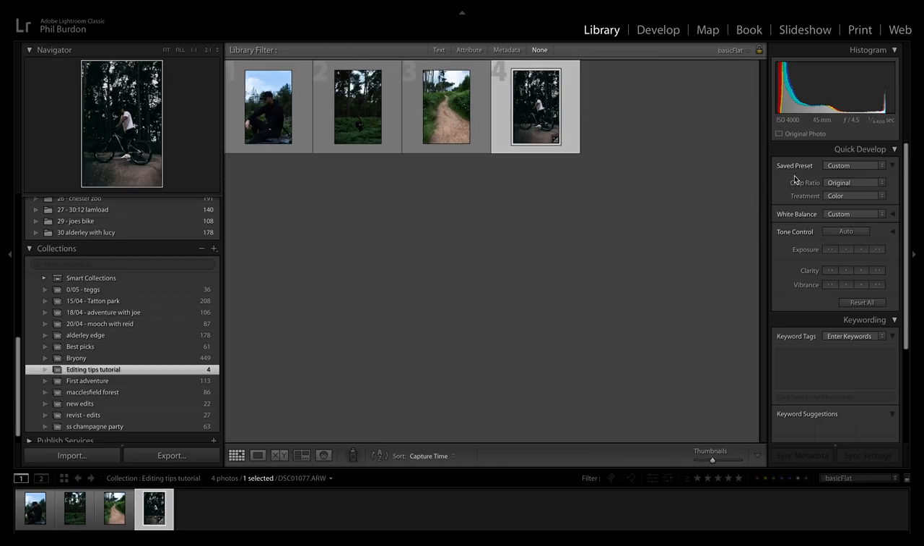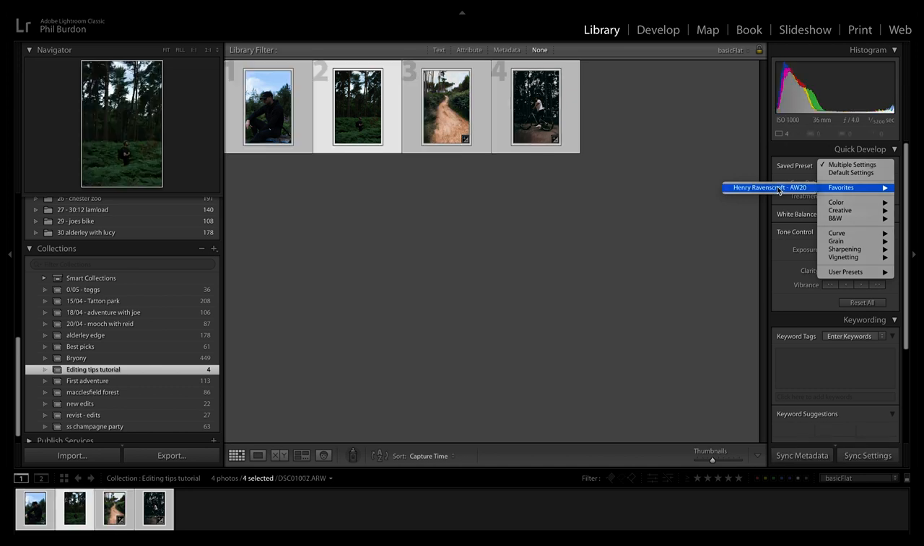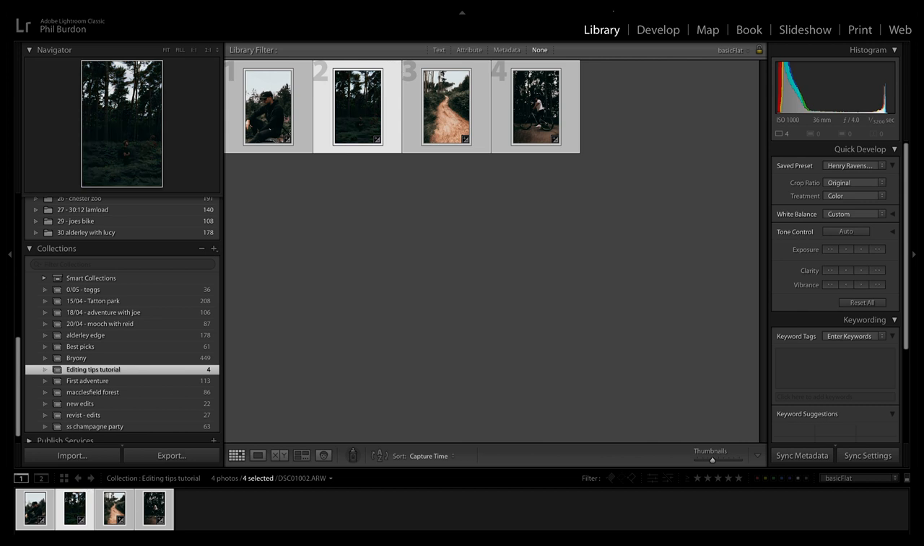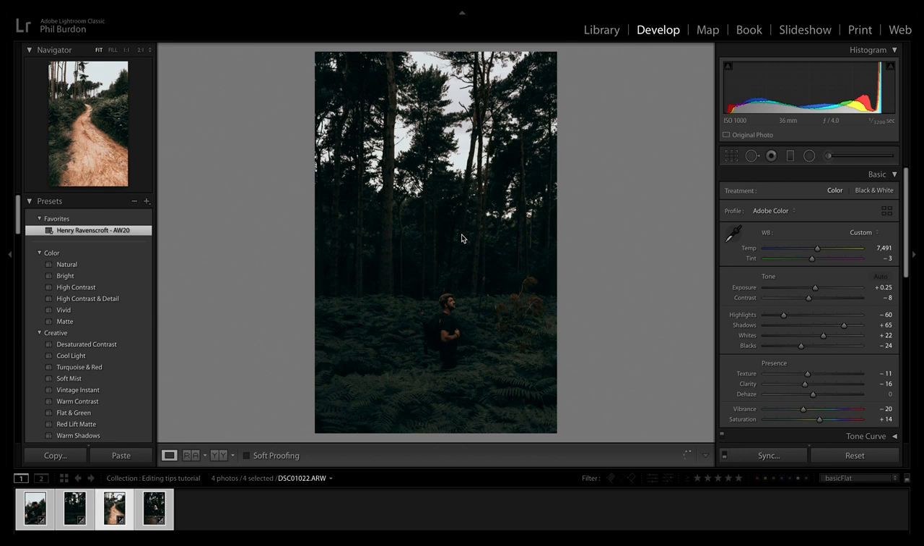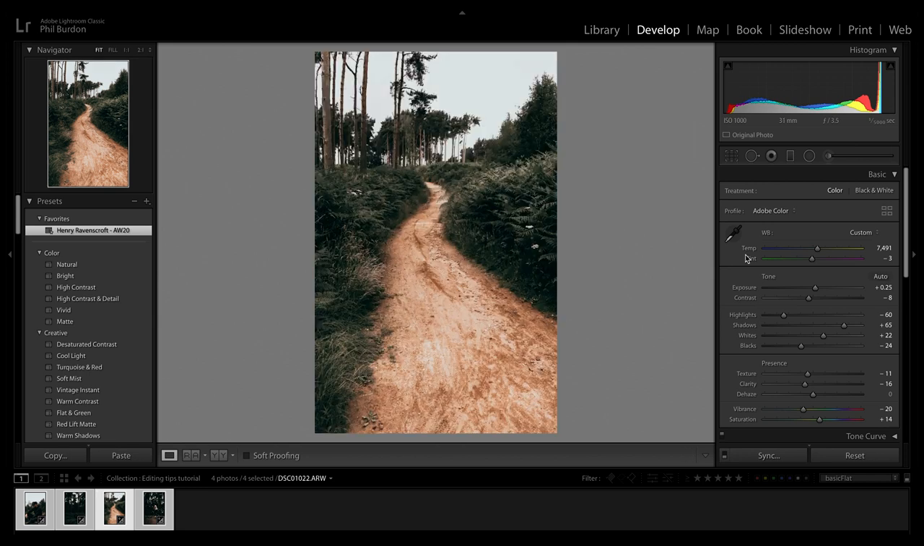I've just picked these 4 from a trip I went out with my friends. Go into quick develop, go into your saved presets, and choose whatever preset it is you guys are using. This is my Autumn Winter 21. It gives me that moody little look, which I've developed myself. And then you can just go in and check them, make any little tweaks, and then they'll be ready for export.